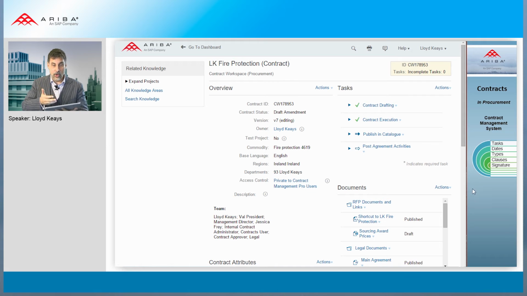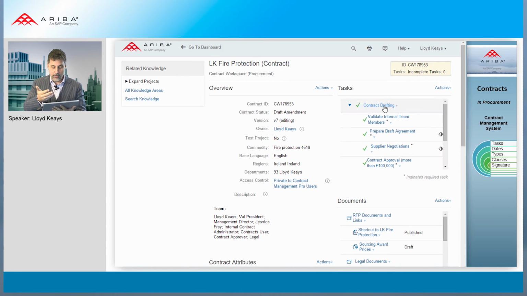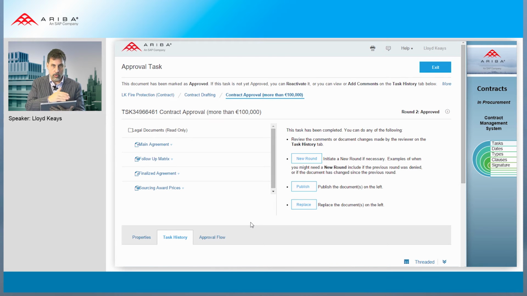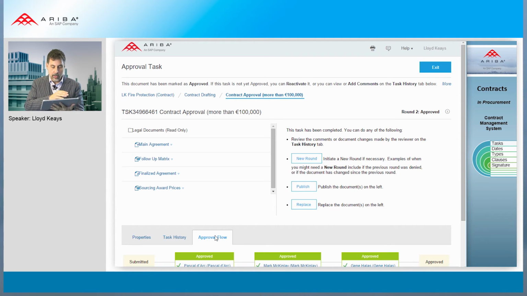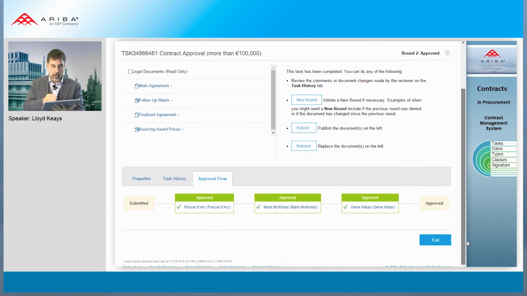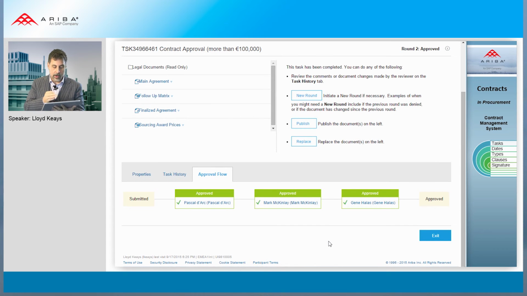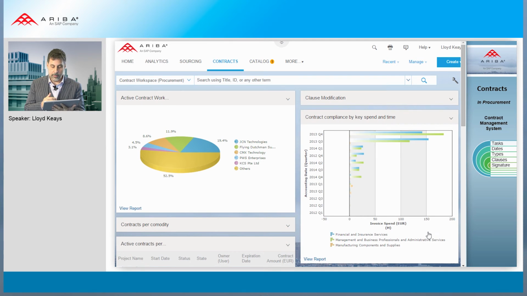Then you have the tasks. Who needs to do what? Draft the contract, approval. We have an approval here. The contract, all those documents were prepared. We're ready to go. We could do a new round, replace, publish. But what's interesting is, look, three people needed to approve, and they just went and approved it directly in the system so it could move on to the next step.